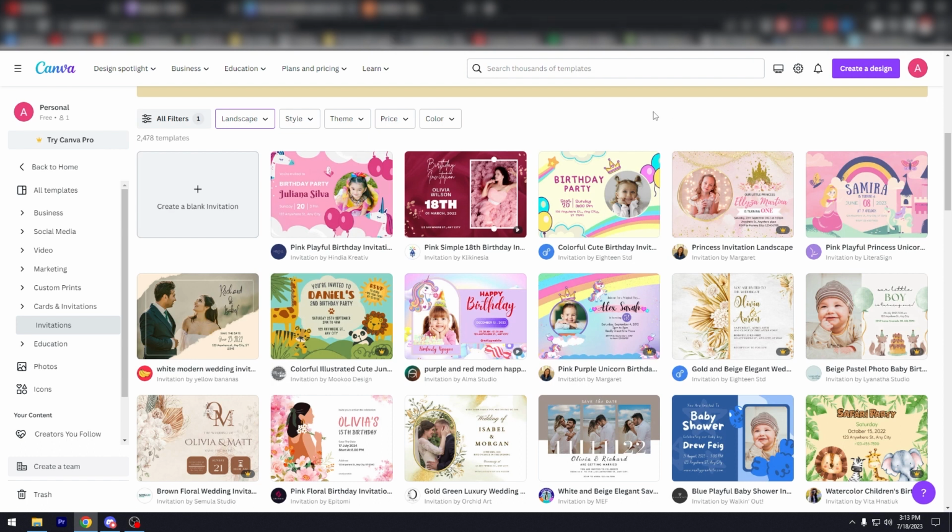If you see a crown on the lower right corner of the template, like this one, Princess Invitation Landscape, if you hover over it, it's gonna show Pro. It's just a small yellow crown. If you hover over it, it says upgrade to Canva Pro to access this template. So all of these that have this, you cannot use for free. You need to use Canva Pro.